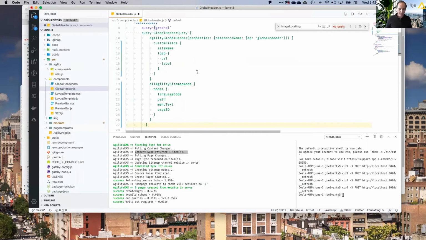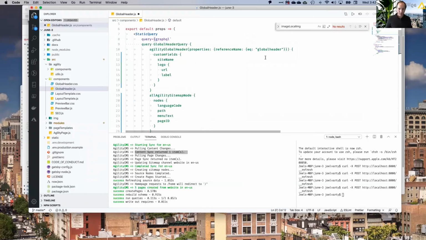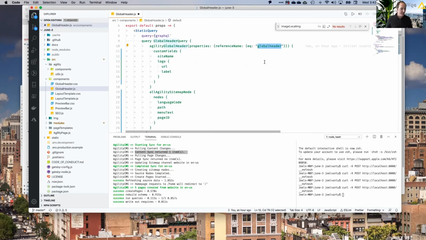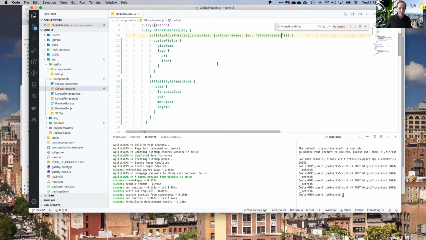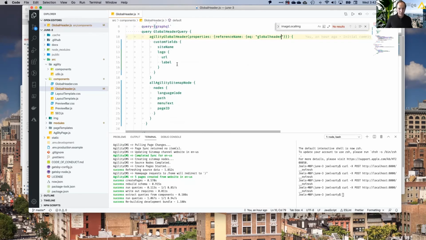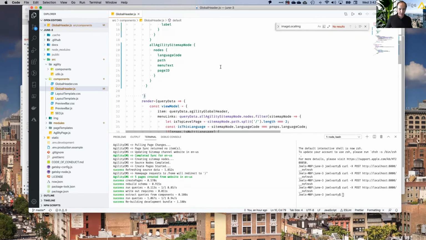Paste that into here. That looks good. So I've got my new query that's basically pulling my reference name global header. This is where, if I had multiple headers, maybe this was global header 2 that I wanted on this particular page or whatever. People come up with all kinds of crazy stuff they do. And then I want to use now my logo, URL, and label. Let's just put that in there.